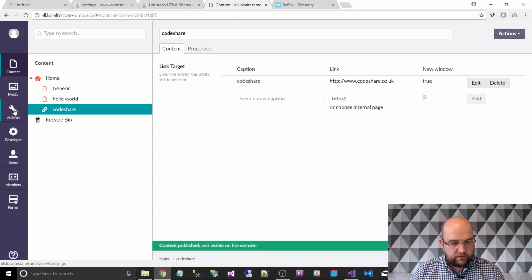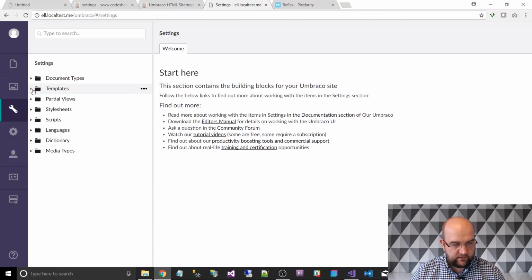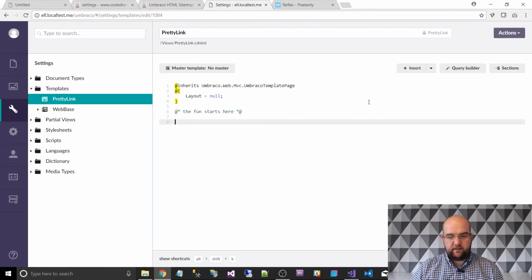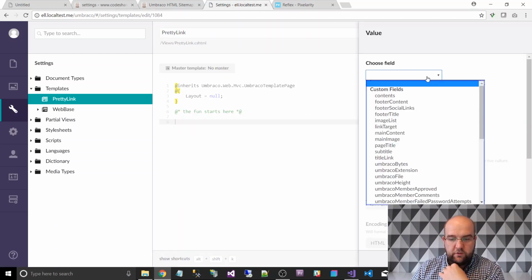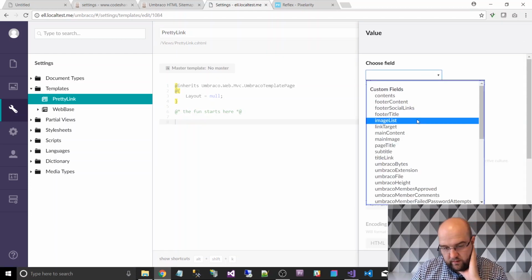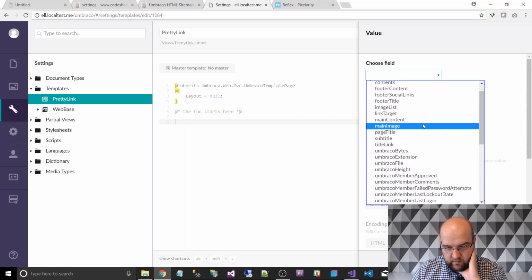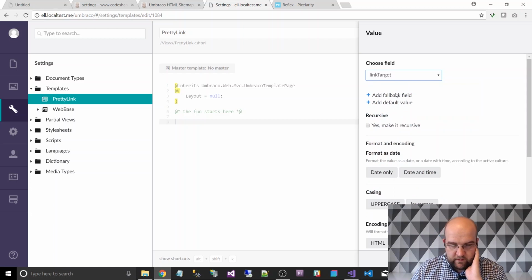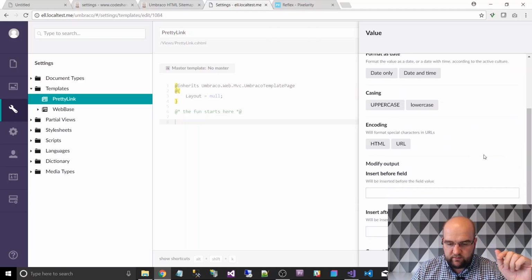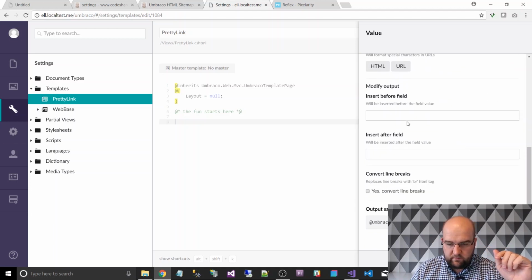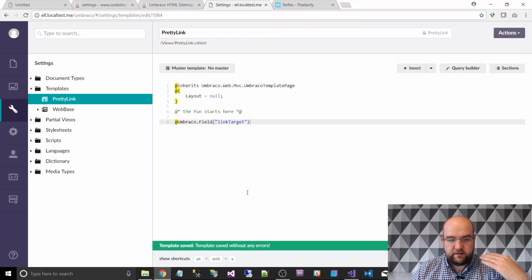So let's go to the template. We've got pretty link. Now we're saying we want to try and insert a value here. So let's just do insert value. I'm not sure if this will work, but it's worth a go. So I want to get link target. There's no fallback field and there's no default value. It's not recursive. So let's insert that and save. Let's first of all just see what happens.